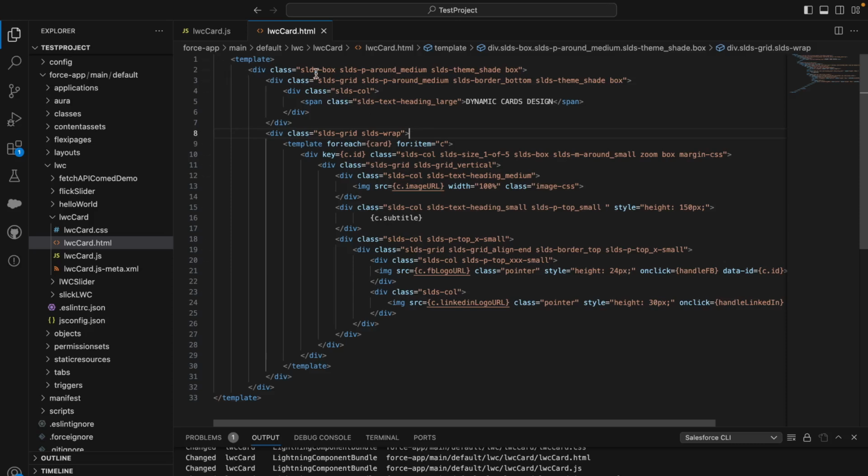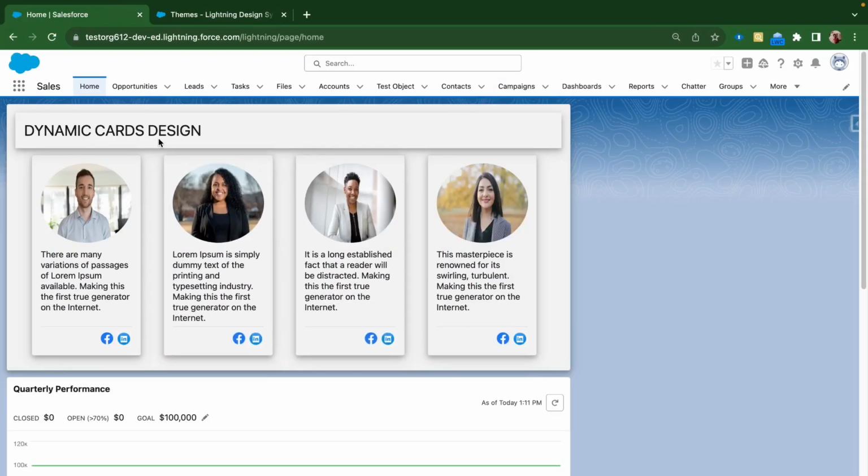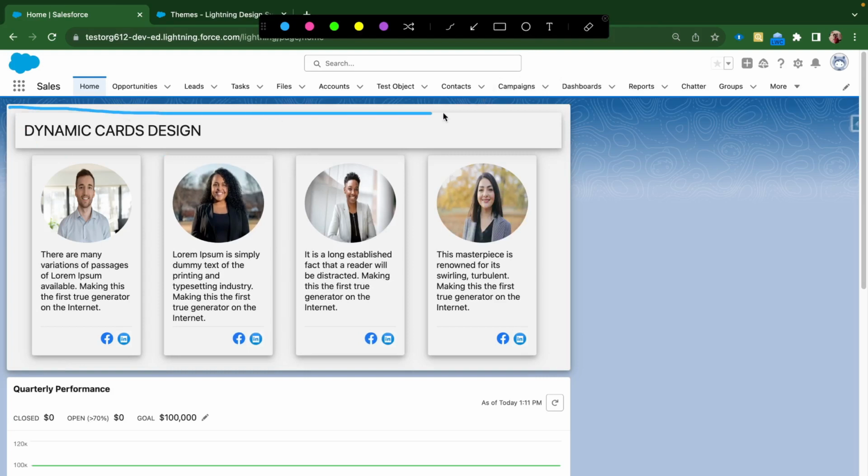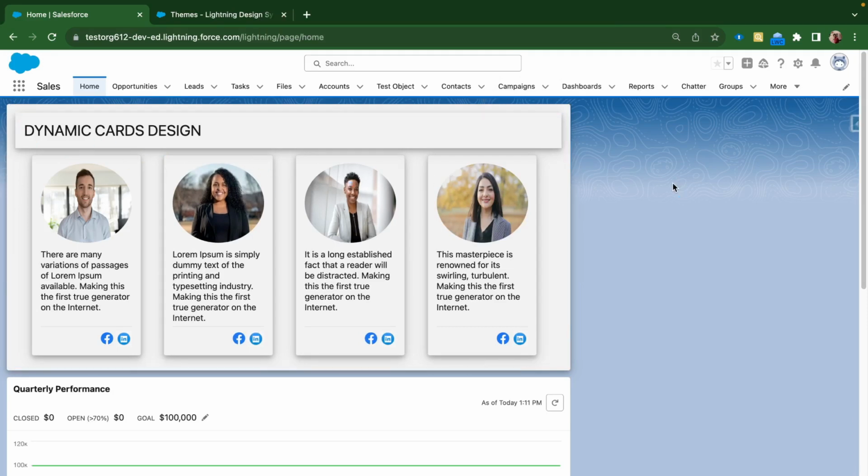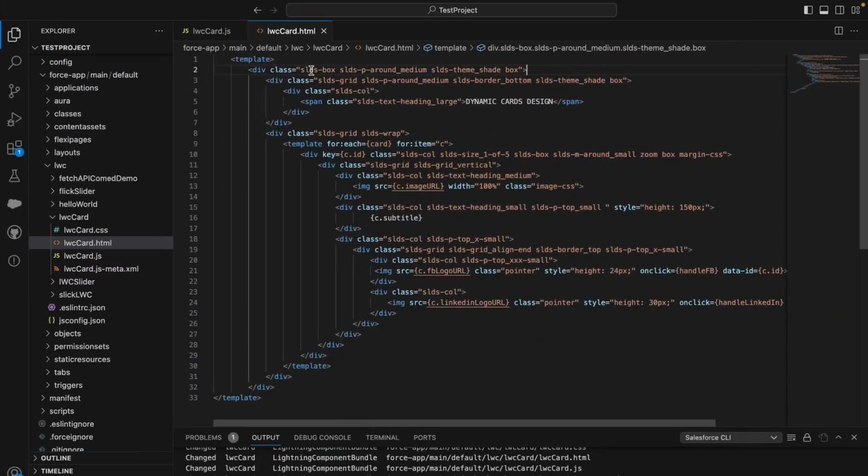So in line number 2, we have this SLDS box here, and this is a div tag. If I go to my UI, this is my first portion, the first box where I will be placing all my elements. So this is that box, okay. And for that I'm using SLDS box.